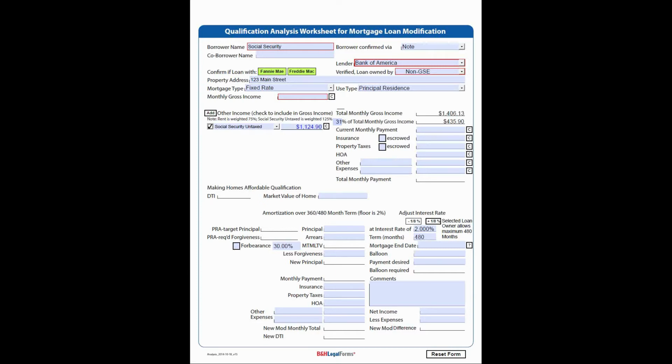So our form, after you enter that amount, and this is his only total gross income, he doesn't have other sources, tells you that 31% of his total gross income is $435.90 a month. Now let's compare that to his current monthly payment. And let me just add at this point that the top part of our form is where we're currently at. The lower form is going to show you what we anticipate getting if the lender approves the loan mod. So on this individual, his current mortgage payment is $629.55.